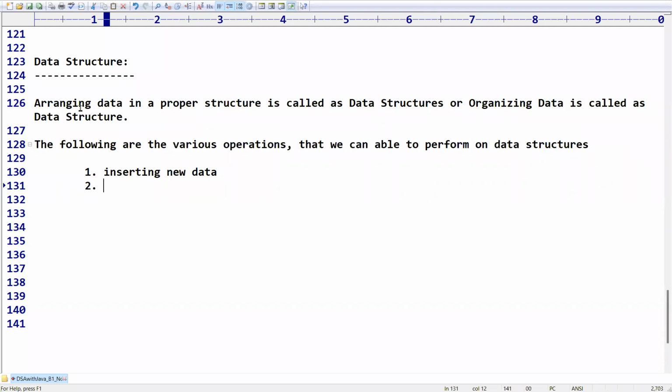So inserting new data is not an easy task. We have to perform some kind of operations, and based on that, we have to insert the data. Okay. Next, removal of existing data. Sir, I want to remove the existing data. Yes, we can do that.